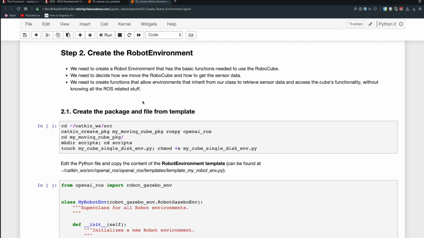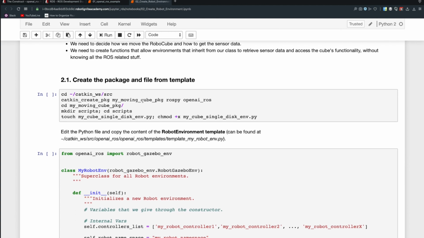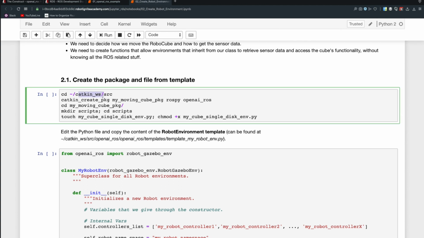Well, first, let's create a package that is going to contain this code. And here we have the instructions about how to create it. This is basic ROS, so all of you already know. Go to the Catkin workspace, create the package, and use the same command so we can be sure that there are no typo problems and it later doesn't fail to compile or find the package. So it's just create a package that depends on rospy and openai_ros. Then we go inside, create a scripts directory, and inside there we are going to create our Python file.